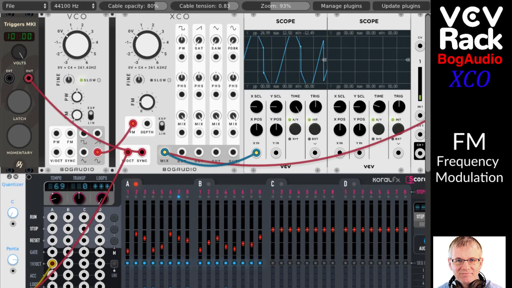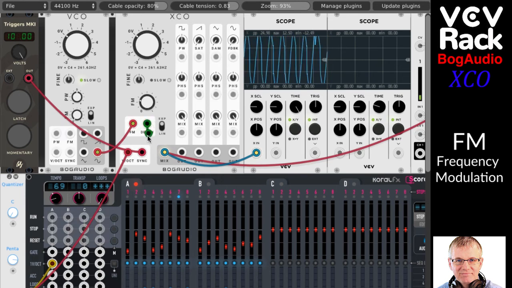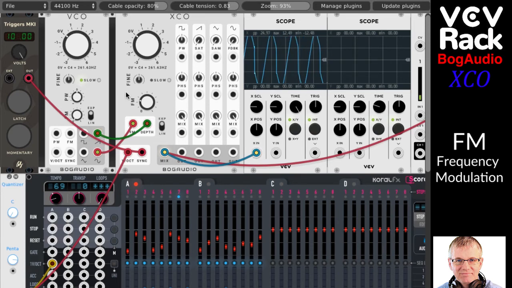Okay, so that's that. Now, you can also control the depth of frequency modulation. This depth can be controlled through this here as well. So we can connect this, and this dial can be controlled with an LFO as well. Okay, so let me just turn this down again.